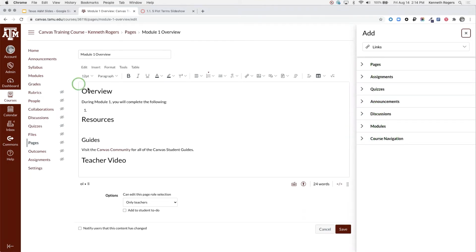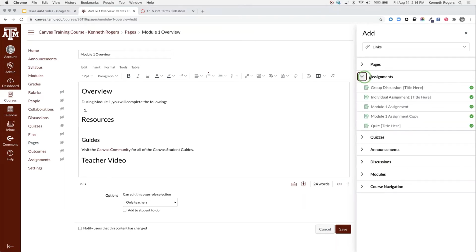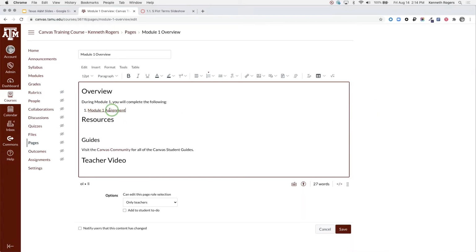Course navigation. This mimics these tools within my course navigation. So maybe if I want them to do a specific assignment, I can give them that link. So I'm going to click this little down arrow, and under assignments, I can say module 1 assignment. Now this is going to be a link to module 1 assignment. I love course links in announcements.